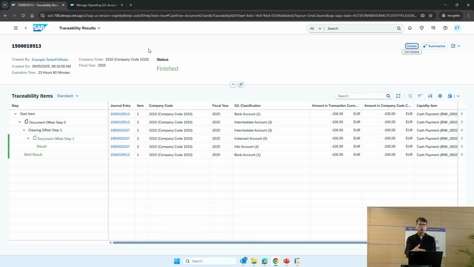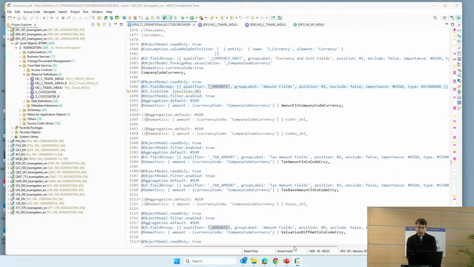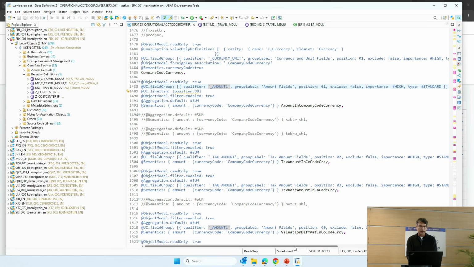I mean, this job was very fast, but you could imagine that there are some background jobs which take a longer time, and then of course these side effect events make a lot of sense. They are available already in public cloud since 2502, but in private cloud and on-premise, they will be available with the upcoming 2025 shipment. And they can be implemented very easily in RAP.